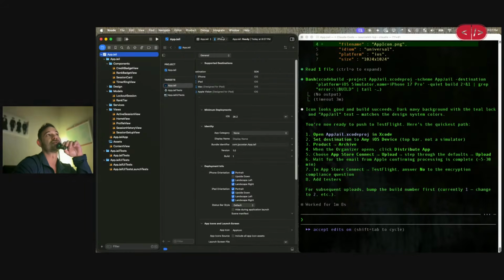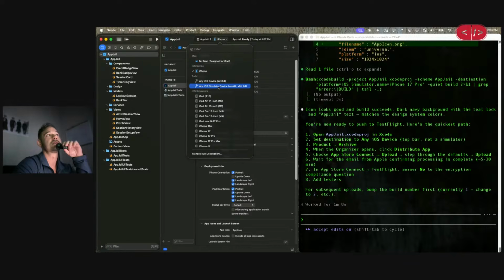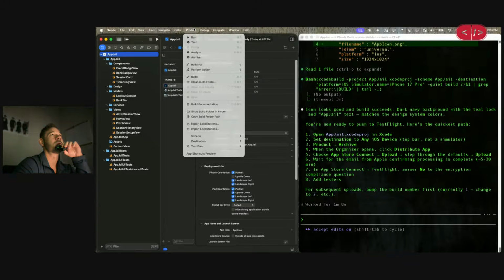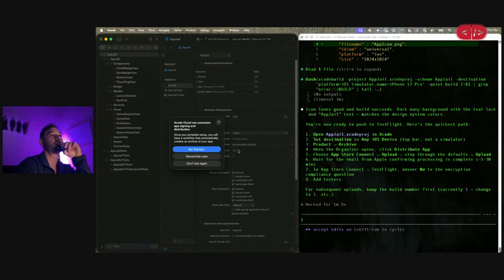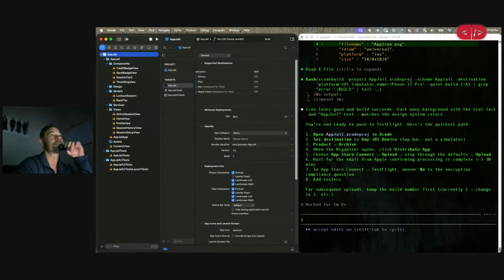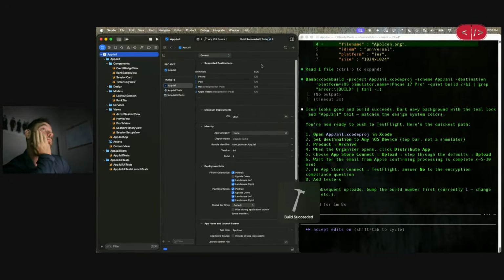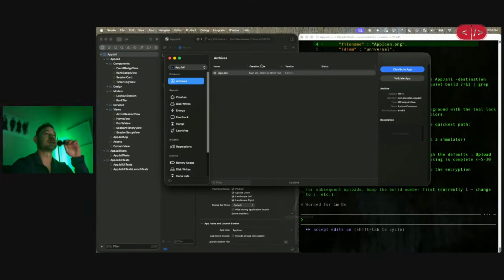Set the destination to any iOS device, not the simulator. ARM64. We've got to go to Product, Archive. This I remember. Xcode Cloud can automate app signing and distribution. Ask me later. All right, so it's building. Build succeeded.